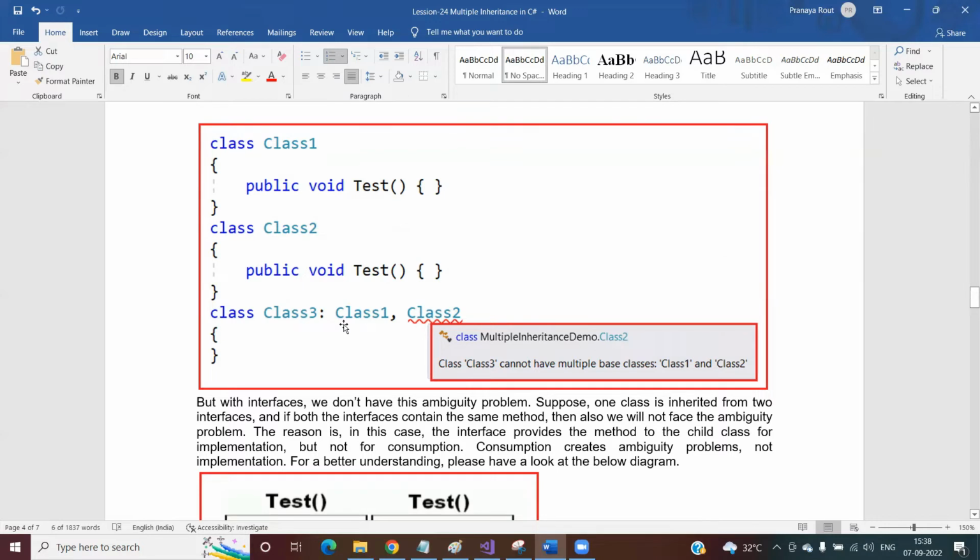What is it restricting? It is saying class 3 cannot have multiple base classes, class 1 and class 2. You cannot create a class by inheriting from two or more classes. A class can inherit from only a single class. But multiple interfaces are possible; multiple classes are not possible. We are facing this issue because of the ambiguity problem, so the compiler itself does not allow this inheritance. You cannot inherit your class from two or more classes.